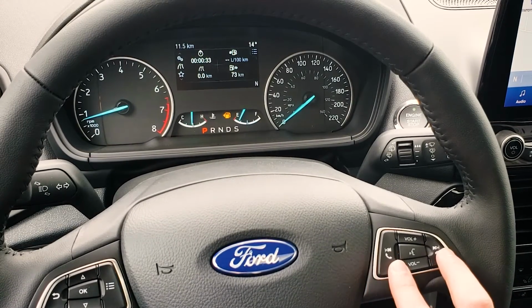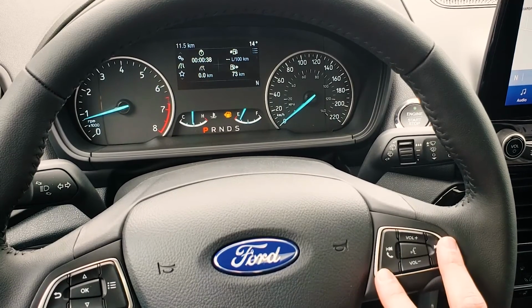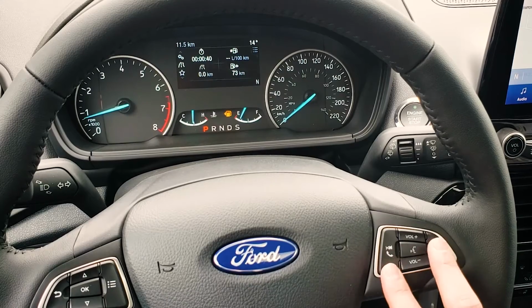From here, we've got our left versus right side. So if we want to change stations, seek, or if we're listening to our cell phone or an MP3 player, we can change between songs here.